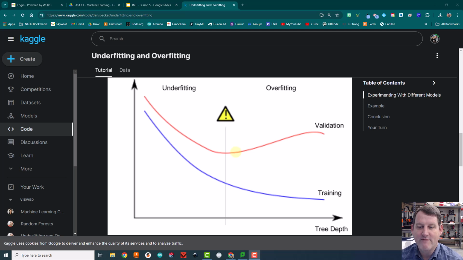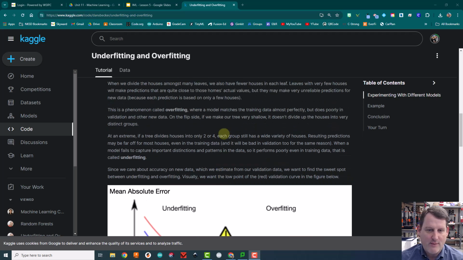You're going to start getting more error in your validation data because it's overfit here. It's too rigidly stuck to the houses it's already seen. It can't handle new houses as well. So don't worry about the exact shape of these curves. We'll talk more about that.